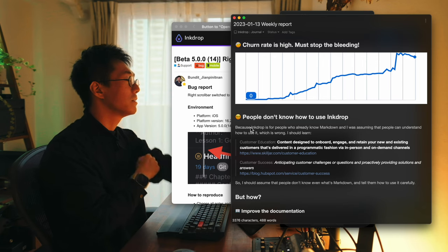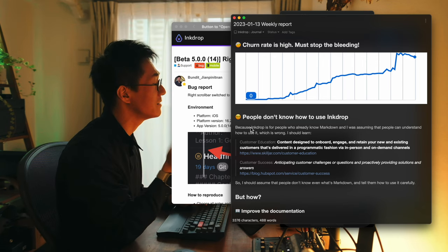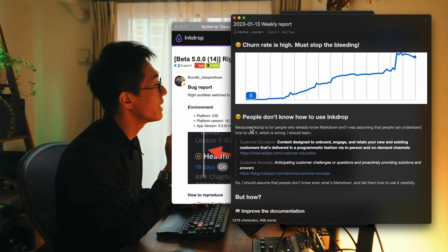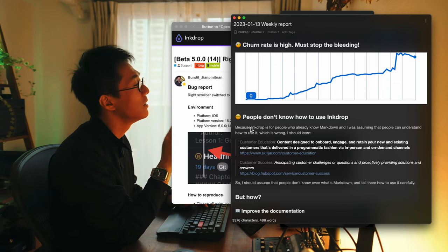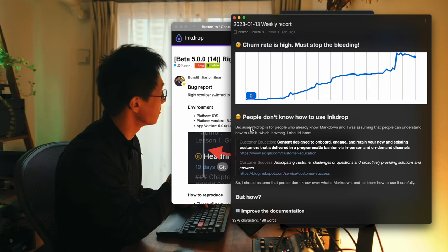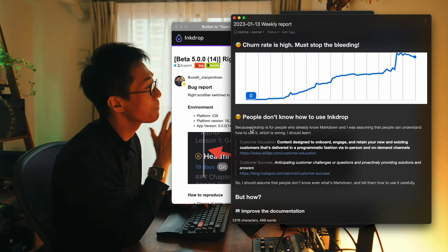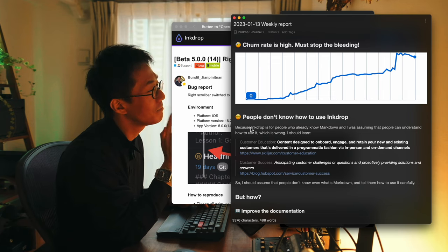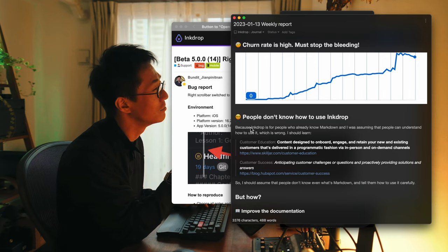And because I designed Inkdrop for those who already know Markdown, and I was assuming that people can understand how to use it, that was wrong. That is wrong at the moment. So I have to teach the customers or trial users how to use Inkdrop.